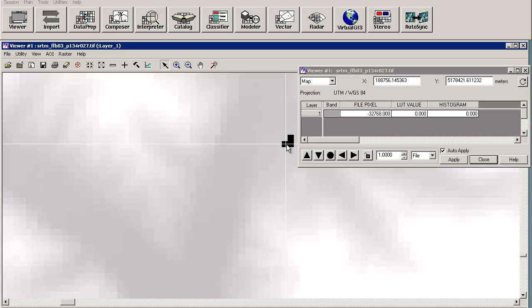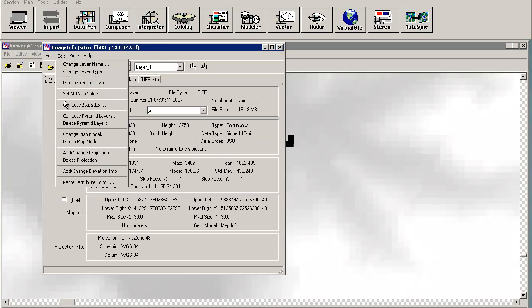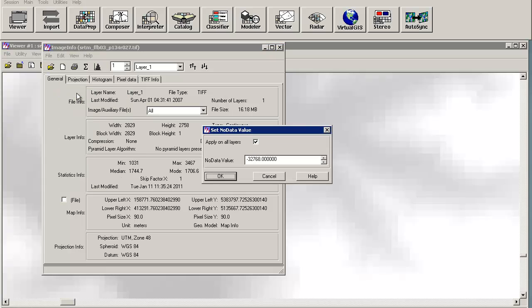So normally, if you have a data set, you have a very distinct value for the not a number values or the missing values, like NaN or minus 9,999. And in this case, it's the lowest possible number in the data set. So this is minus 32,000. And to correct this in your data, you have to set the utility layer info, and first of all add it, and then set no data value. So you have to paste in the value of the no data value here and press OK.